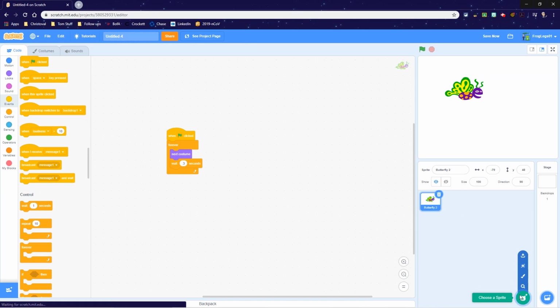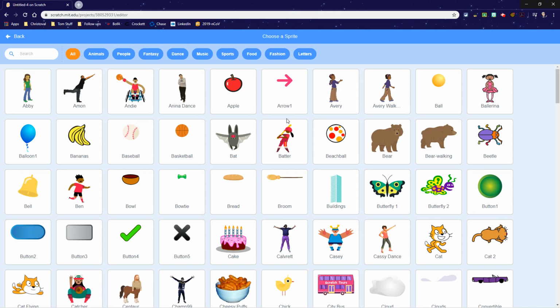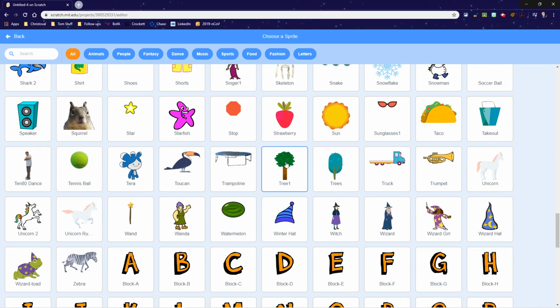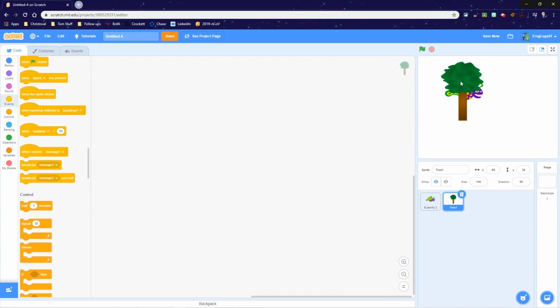So next thing, I'm going to go and get me another sprite, and I want a tree. So I go down here, somewhere there's a tree. You are not limited. In fact, you should not make exactly what I make. That would be silly. I feel like my tree is a little big or my butterfly is a little small. I like my butterfly, so I'm going to make the tree smaller. So I'm going to change the tree size to about 85, and yeah, that makes me happy. I'm going to put it way down the bottom here.